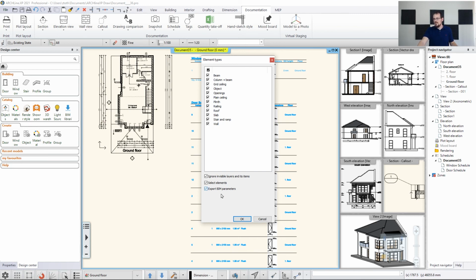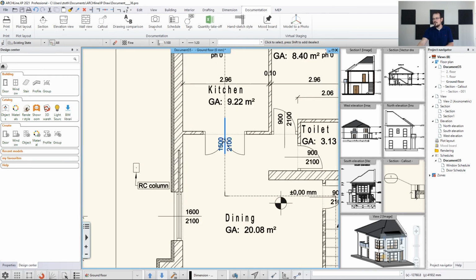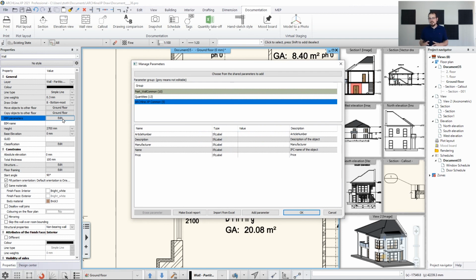Now, if you have this enabled, all kinds of parameters would export. The question is, where are these parameters stored and where are they coming from? Let's just hit cancel for a second. If I click on any of the elements on my floor plan or in 3D, for example, this wall over here, I see that there's an option where I can edit, access, modify and add additional BIM elements too.